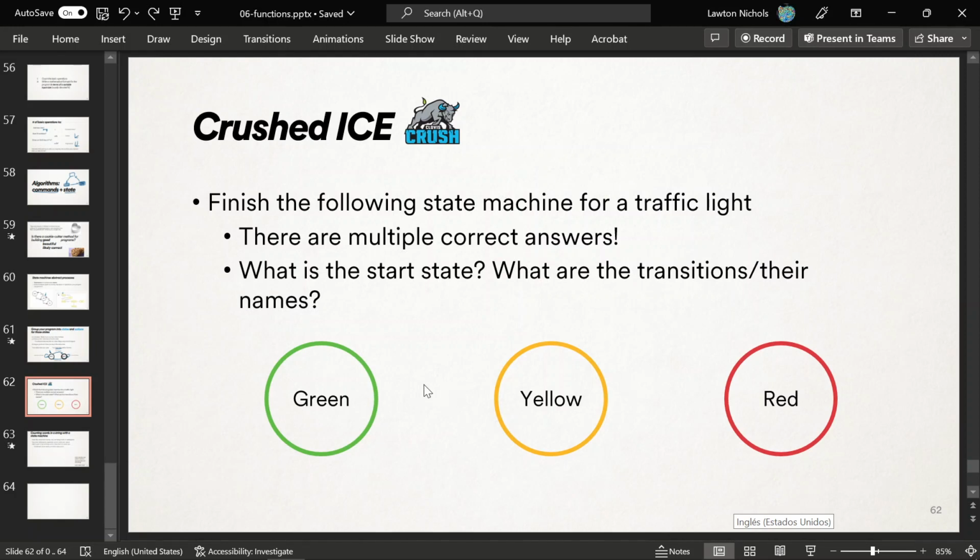Can a light change from red to yellow in the US? Something like that. In some countries it can. It'd be nice if they did it here because it kind of warns you that the light's going to change. But that is besides the point. So try this. Try to fill in the states. Fill in the transitions. Here are all the states. Multiple correct answers. How should you build this traffic light? See if you can come to an agreement as a group.